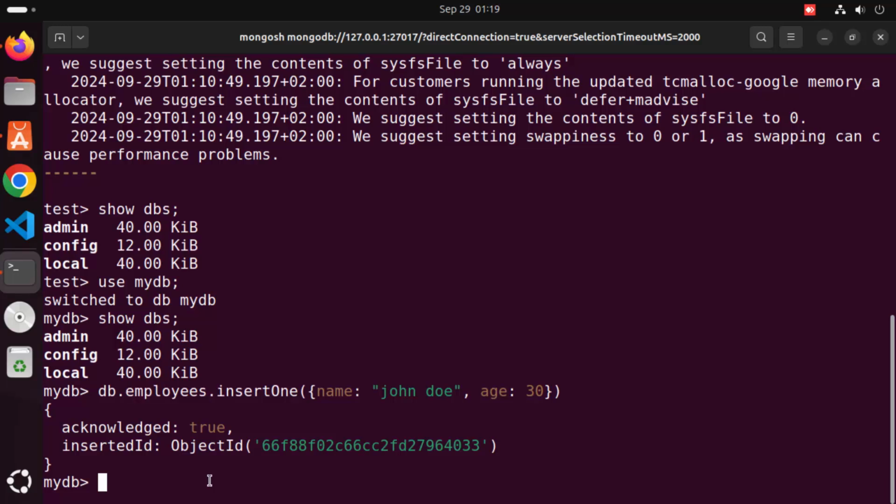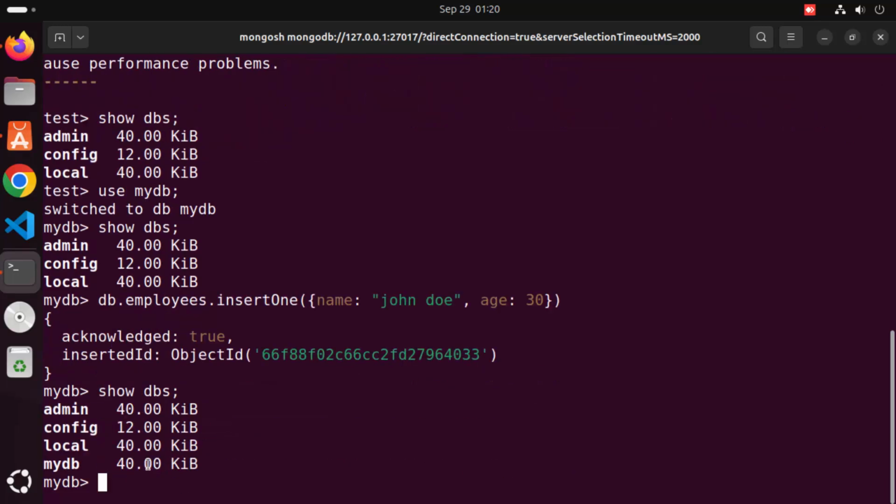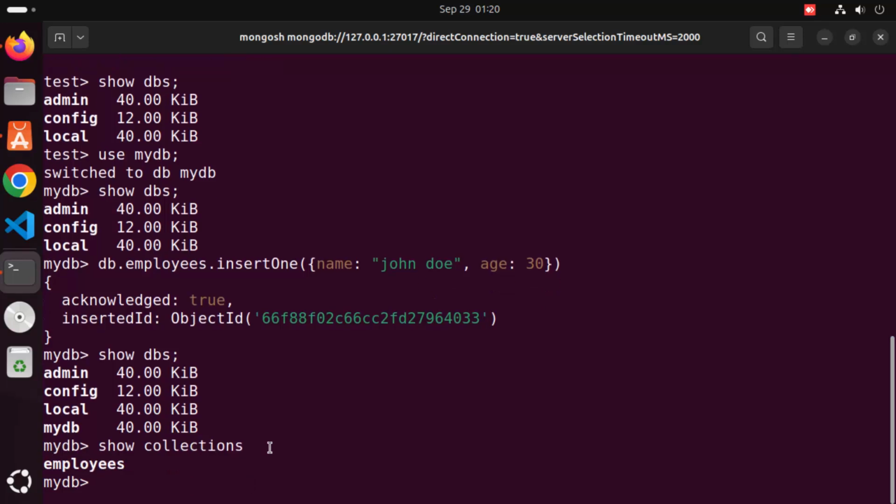Once the collection has some document, once again we are going to give this show dbs command, and now you can see mydb is listed here and its size is this one. If you want to see the collection, you can just write the show collections command here and then press enter, and you can see I have one collection in my mydb database, and that is called employees. So now we have successfully tested the MongoDB shell.